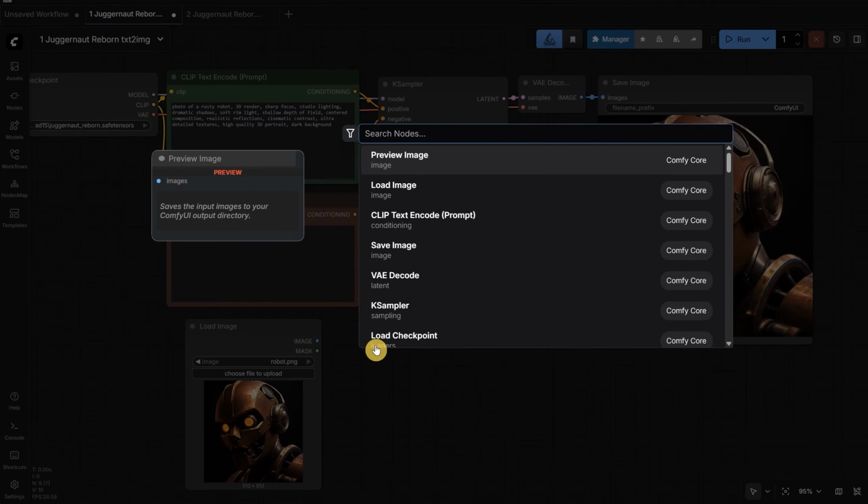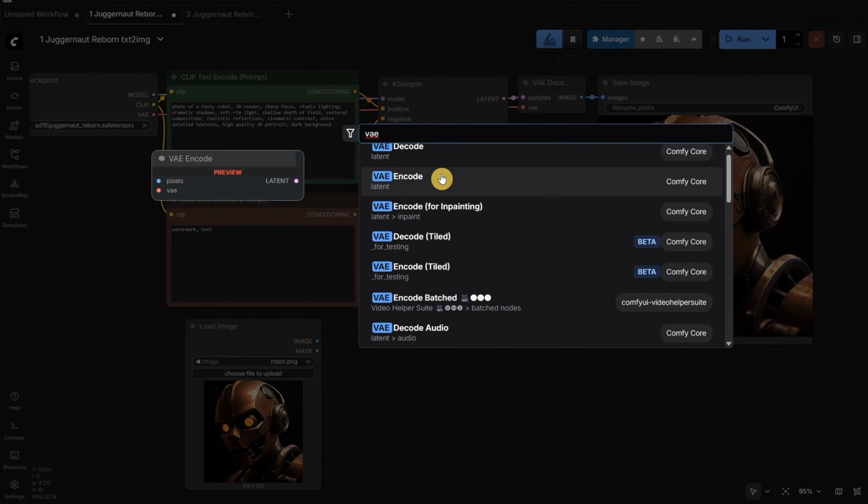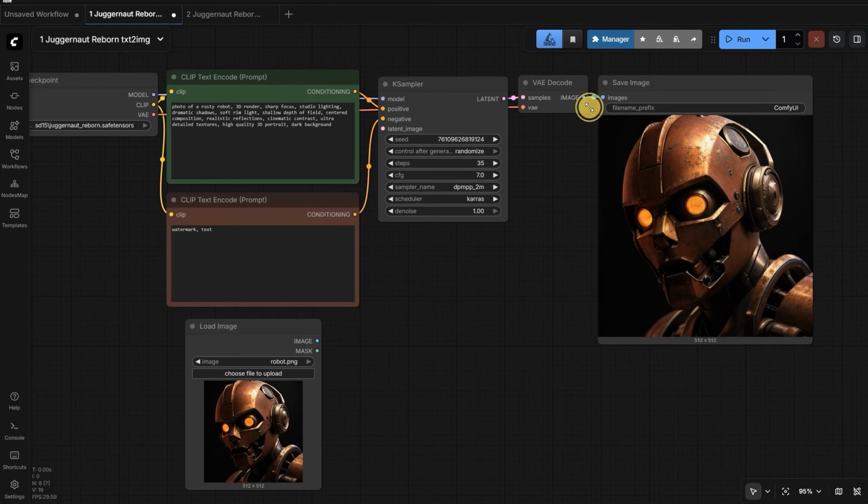So we need a VAE. If we look, we have decode and encode. We already have VAE decode when it converts from latent to pixels. Now we want to encode it. An easy way to find the right node is to drag a link and release it, and you will see a suggestion for VAE encode. Now we have a latent output, which means we can connect it to the K-sampler, which is what we want.